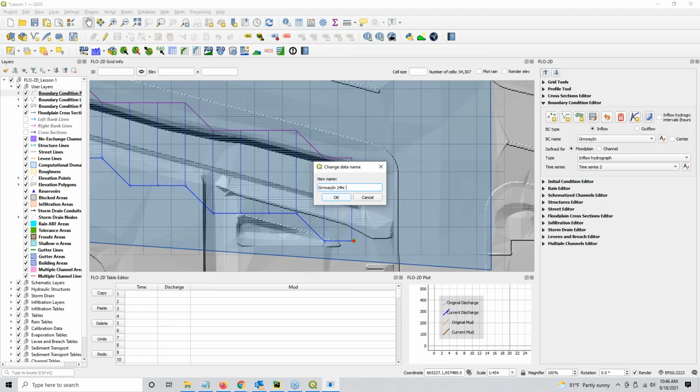24-hour, 100-year. I've had a cold, and it's a doozy. Click OK. That names the time series, but we still need the time series data.